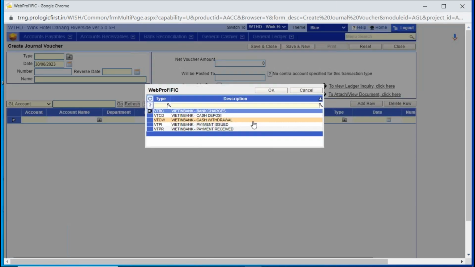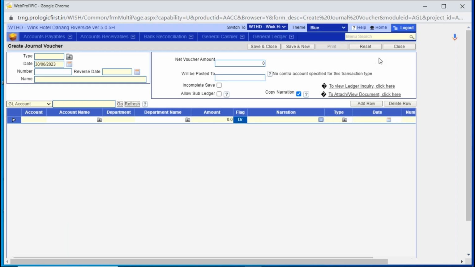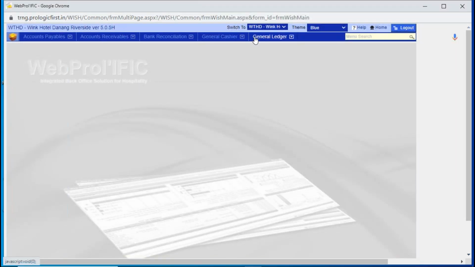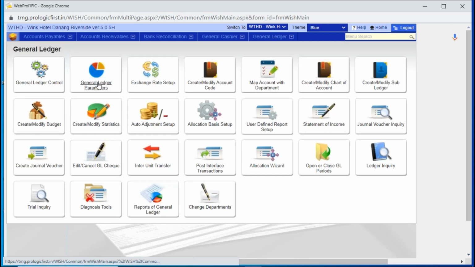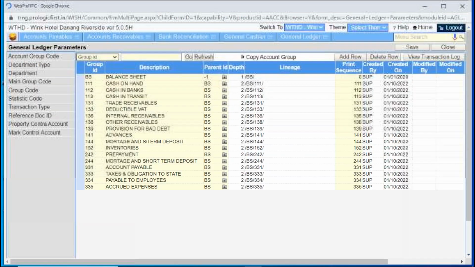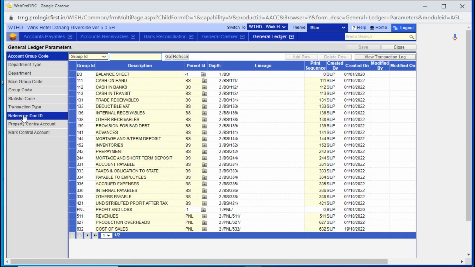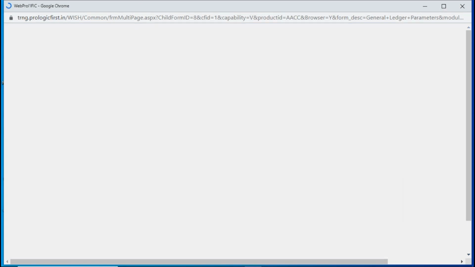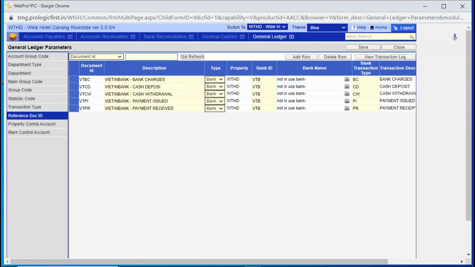Now this list of types that you see here, cash withdrawal, cash deposit, bank charges, payment issued, payment received, this list is created in the general ledger parameters screen where we just looked into transaction types. In the general ledger parameters screen, there is something called reference doc ID. This reference doc ID is required for all bank related journals that you are directly posting into general ledger.